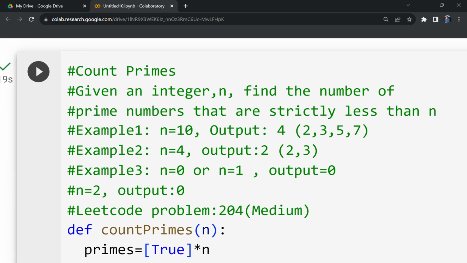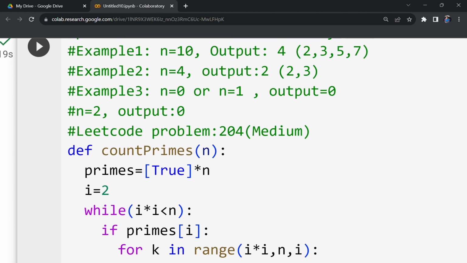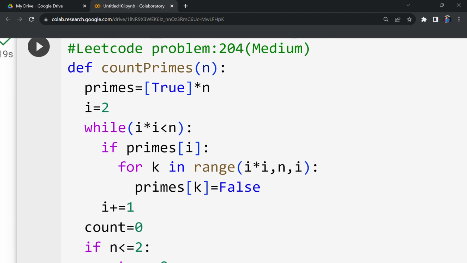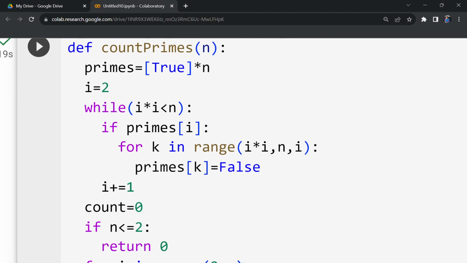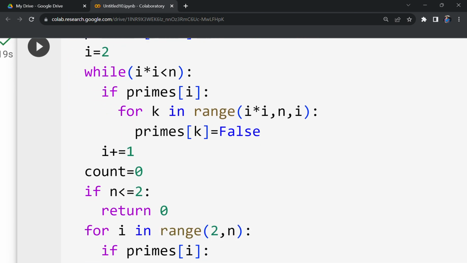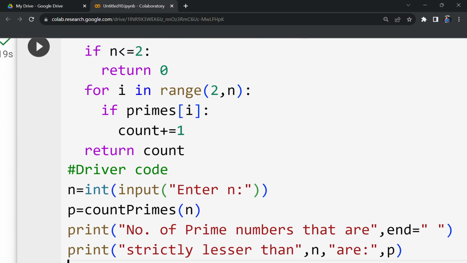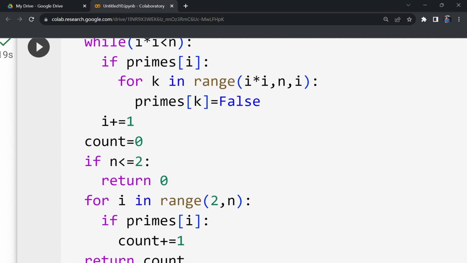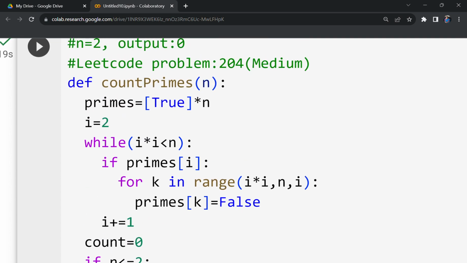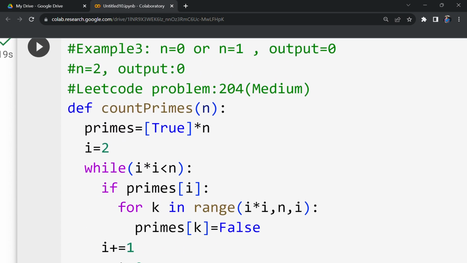You can attempt this problem on LeetCode. The problem number is 204. So this is all about the count primes program and we did that implementation in Python, and you can go through this by pausing this video and get to know how this sieve method is implemented to count prime numbers.